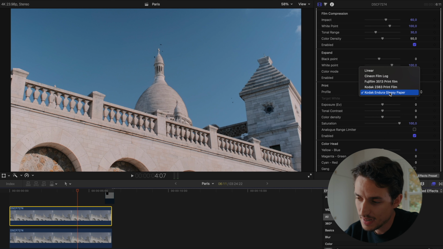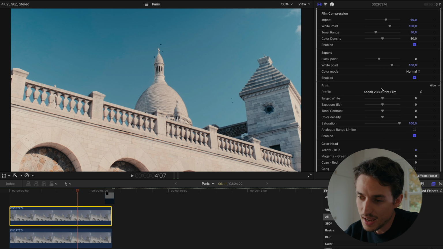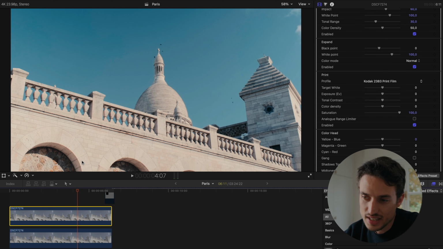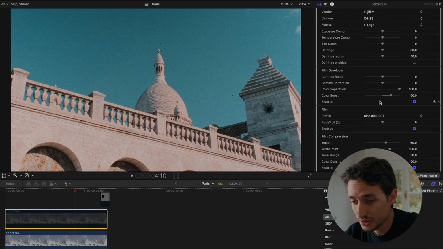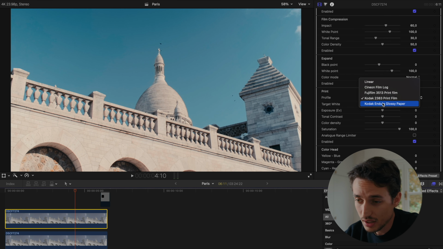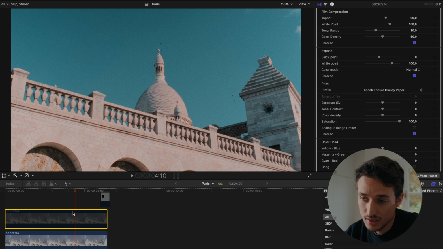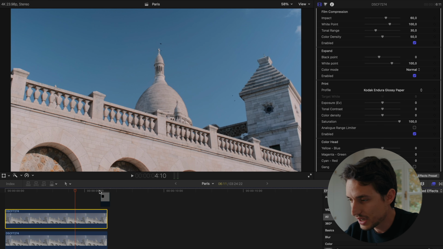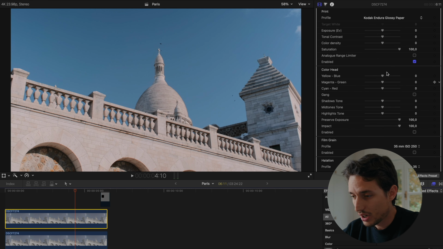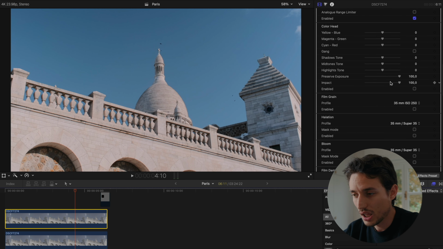You can see that the 2383 already gives us that teal in the highlights, which we have in our final image. But I didn't actually use that print. If I go to my print, I use the glossy paper, and as you can see, that teal is nowhere to be found. That's what I did in the last hue saturation curve, so we'll do that later. Rest, you can go into your color head here and do a lot of other things.